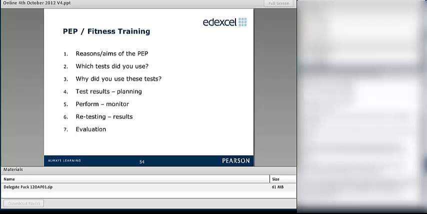So they might well have covered, well, they would have covered reasons for taking part. So they might use that in their PEP. Why am I doing my PEP? What tests they're going to use? Personally, I got my students to do every test, but they didn't use every test in their personal exercise program.